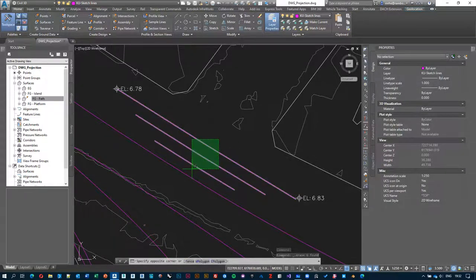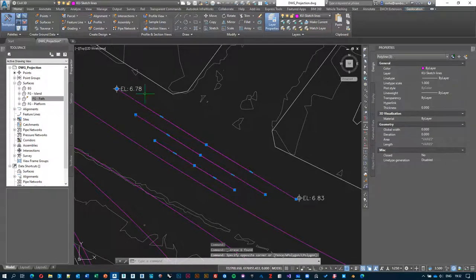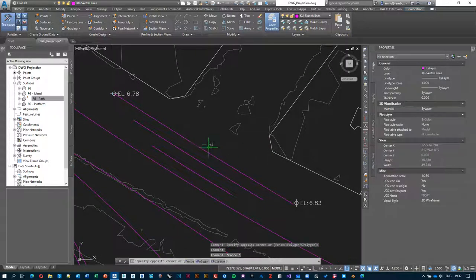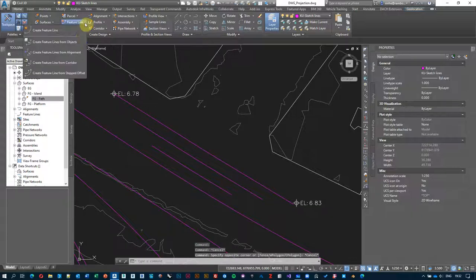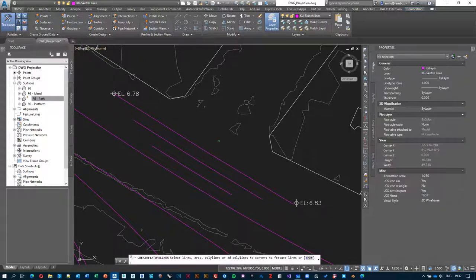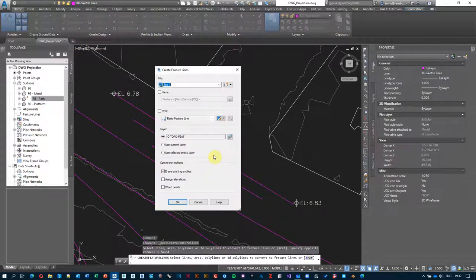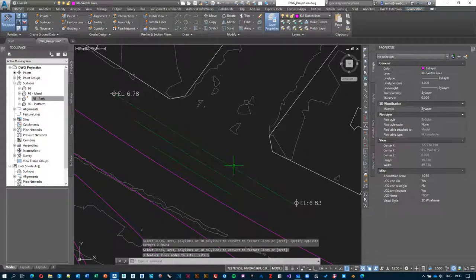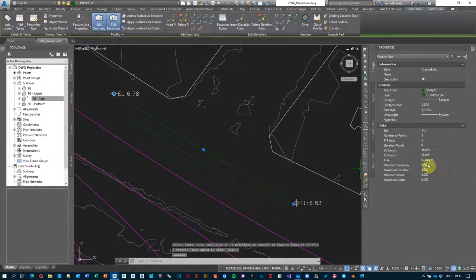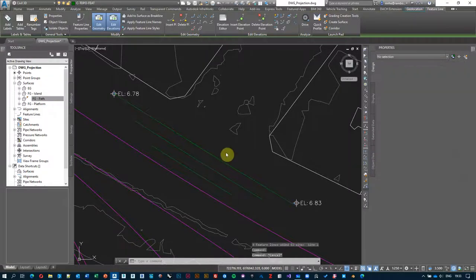So first thing that I would do is select all these. We just set 6.8. As long as they are polylines, I can set the elevation over here, 6.8. Done. Three of them have that. And then I would like to create feature lines. So again, feature lines, create from objects, select all three, bam, accept the default. And all of them are already at 6.8 meters elevation.